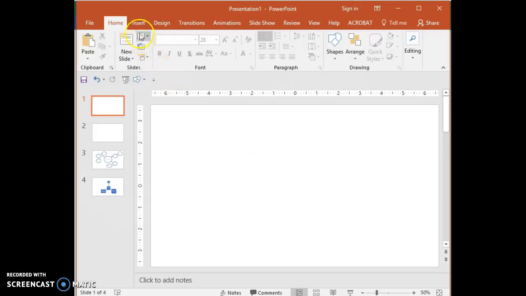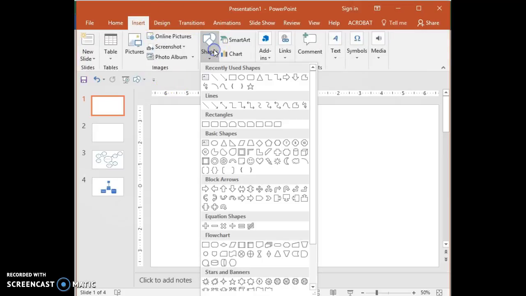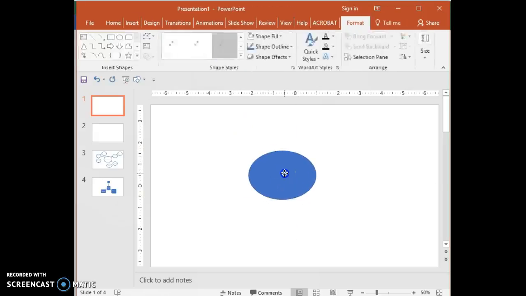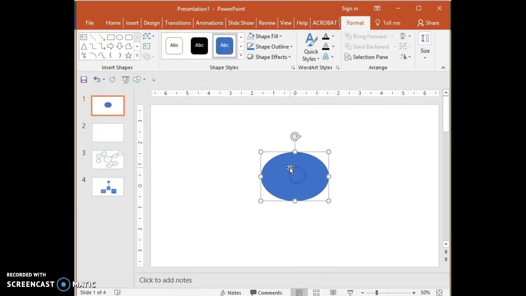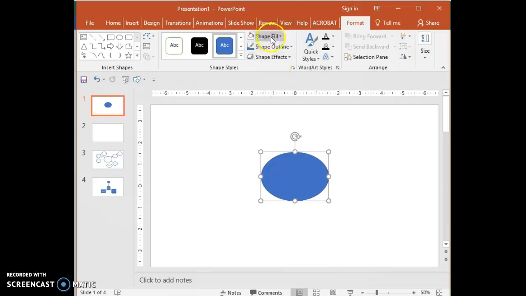Next, we're going to insert a shape. So we're going to come up here, look for shapes, and choose the one we want. Any is fine, but I'm choosing the oval because I like the clean look of it. And we're going to go ahead and put that here in the center. And you may want to go ahead and remove the fill here. So I'm going to come up here and choose no fill.